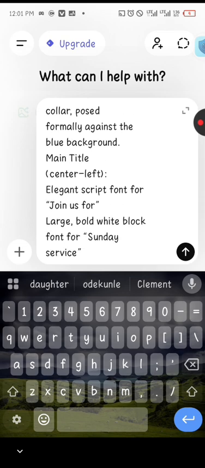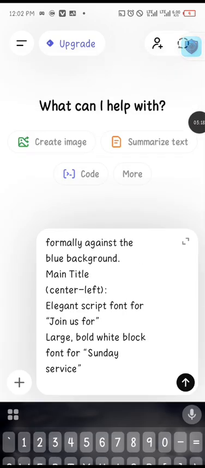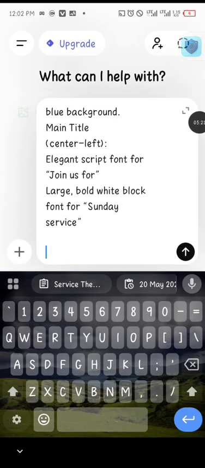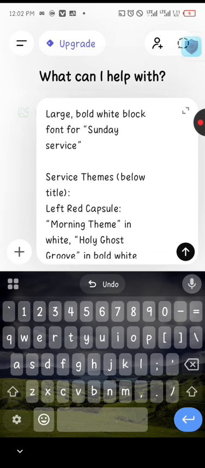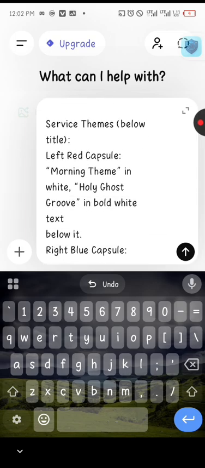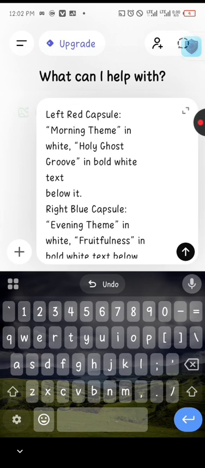Okay, main title. Okay, this is the concluding part. The prompt still continues. Let me paste it here. So you can see service theme below. Left red capsule, morning theme, Holy Ghost groove.